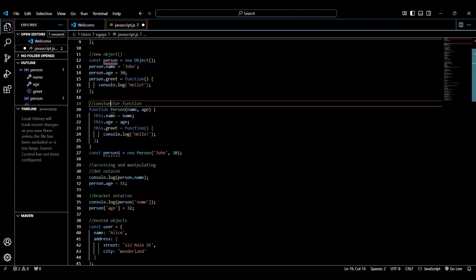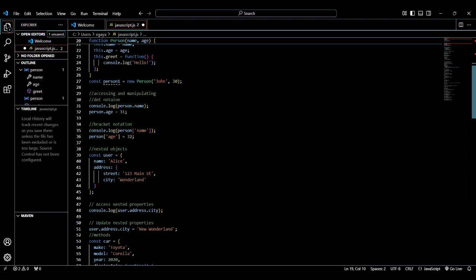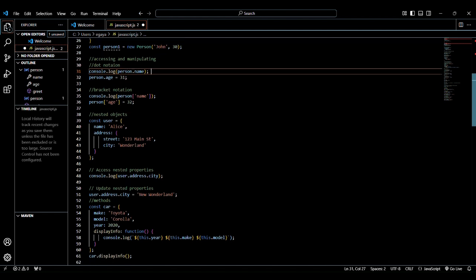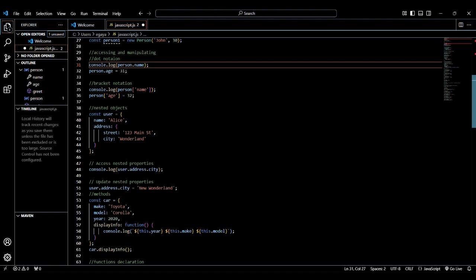And coming to accessing and manipulating objects, there are two primary ways to interact with an object's properties: dot notation and bracket notation. In dot notation, properties are accessed directly using the dot syntax in JavaScript. Coming to bracket notation, it is useful when the property names are dynamic or the property names contain spaces or special characters.